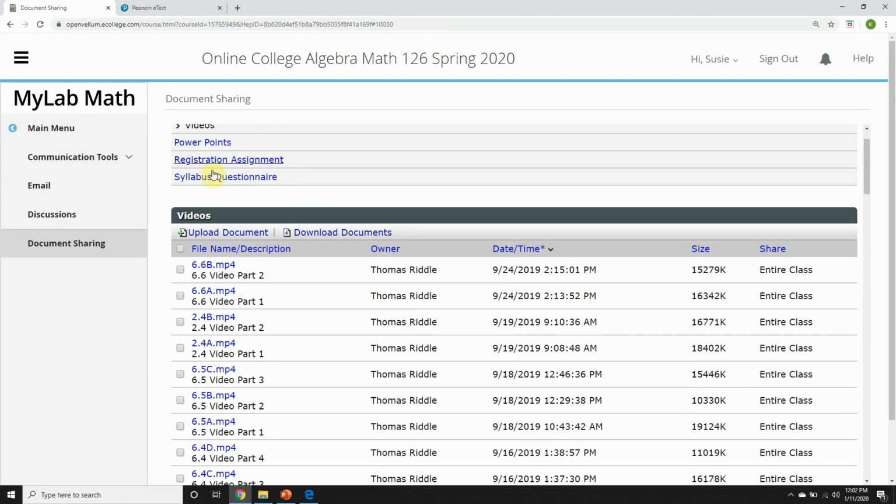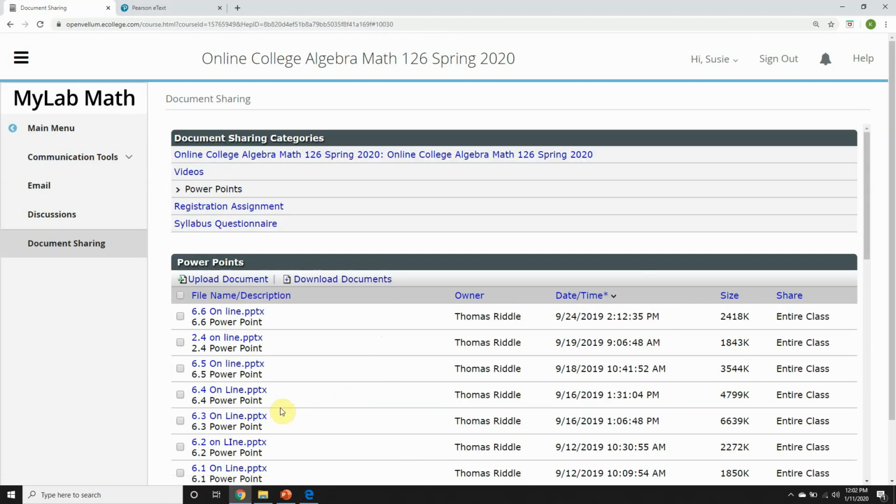But great resources here. PowerPoints from in-seat lecture classes, and then there's our 2 folders from our initial assignments, the registration assignment and answering questions about your syllabus. So the document sharing tab under communications tools is basically going to be the dumping ground for all of our documents that are printable and resources to you that you can use throughout the semester. So you'll be very familiar with this area very quickly.